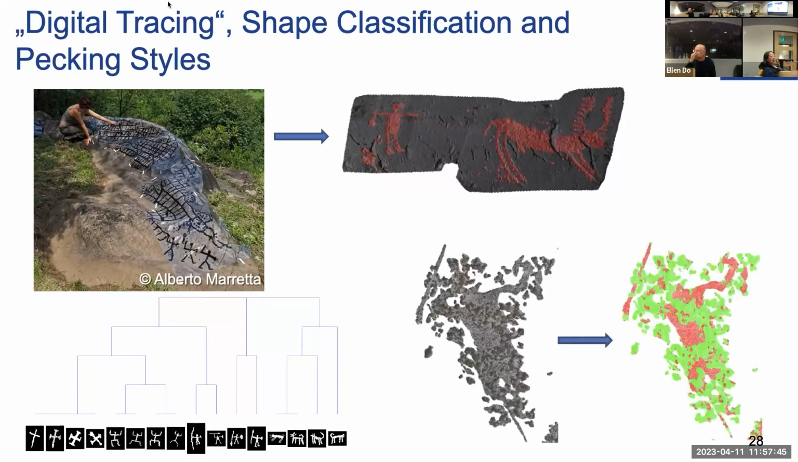And in the last step, looking closer at the segmented out figures, because as they have been manufactured over thousands of years, obviously there have been artists pecking over each other.